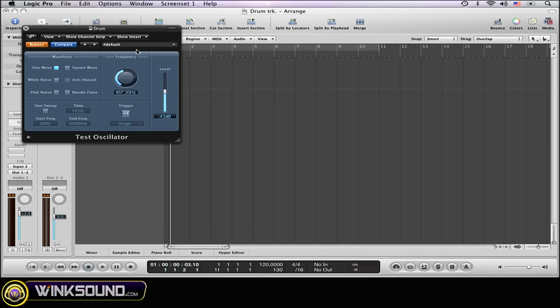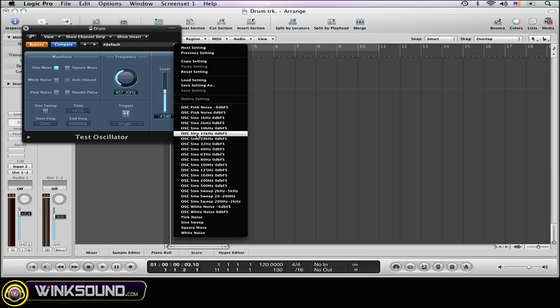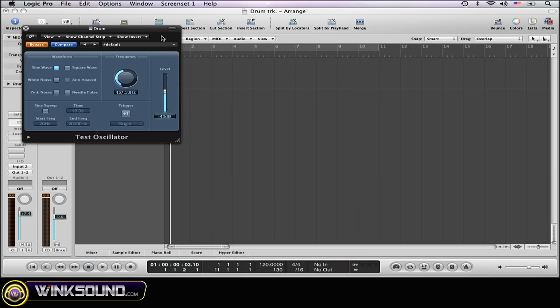And also, just like any other plugin, you have different default settings, as well as the option to save a default within the plugin, or to save the setting that you have here as a new default.